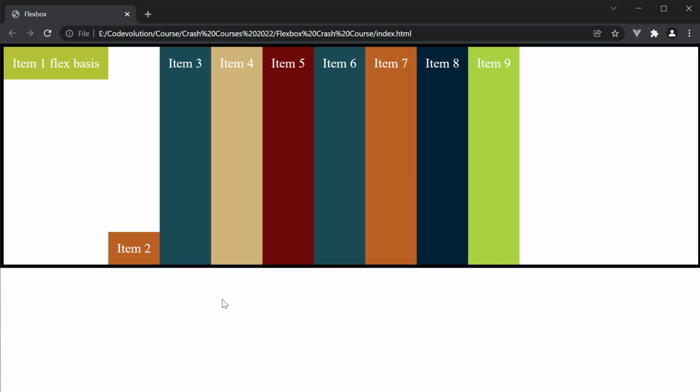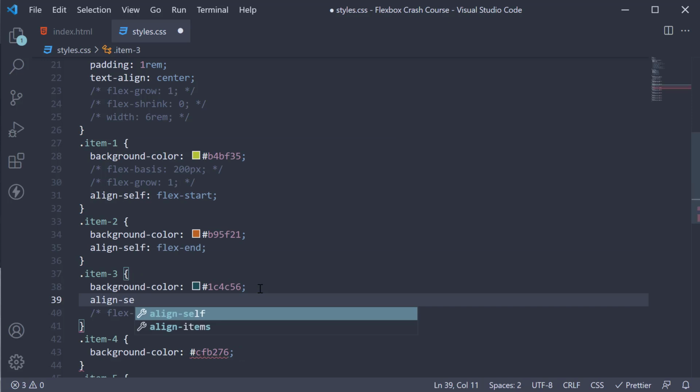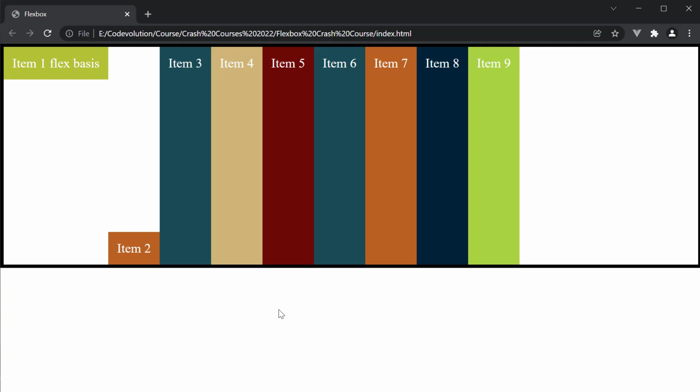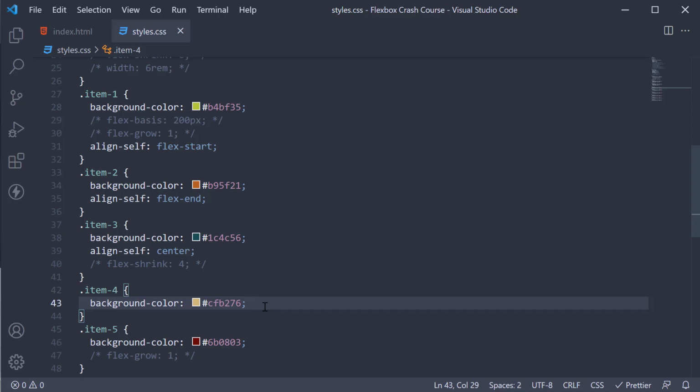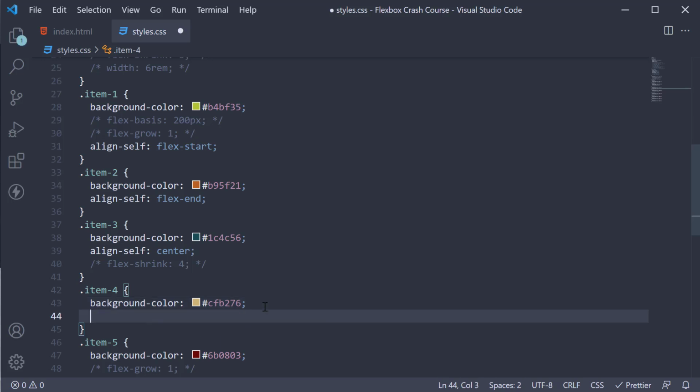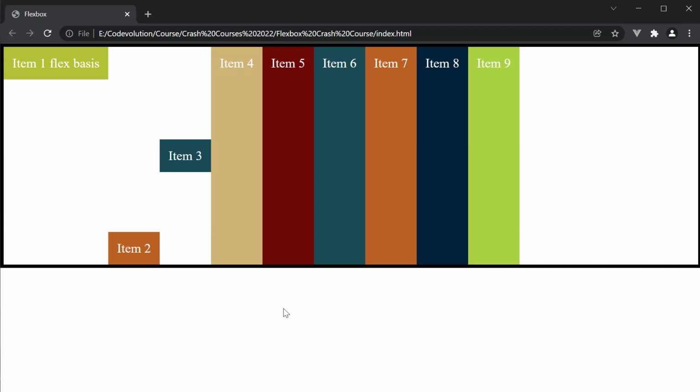The third value is Center. So let's add Align Self Center on item 3 and refresh. You can see item 3 is centered. The fourth value is Stretch, which stretches the item from cross start to cross end. On item 4, if I set Align Self to Stretch and refresh, you can see item 4 is stretched.